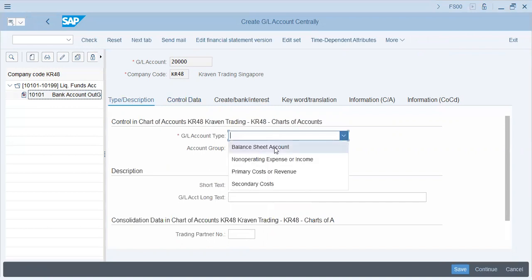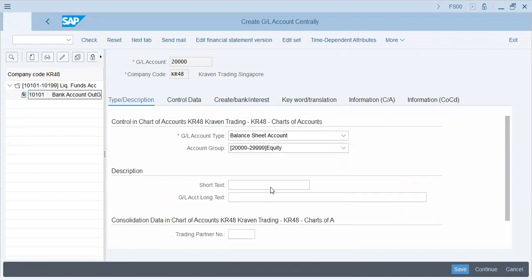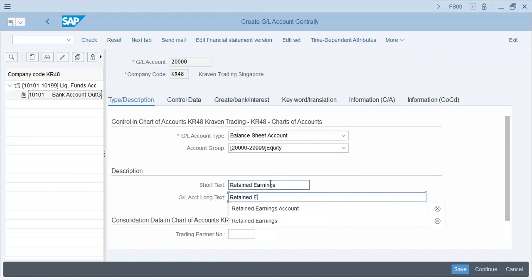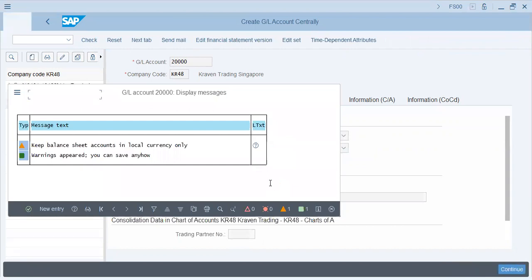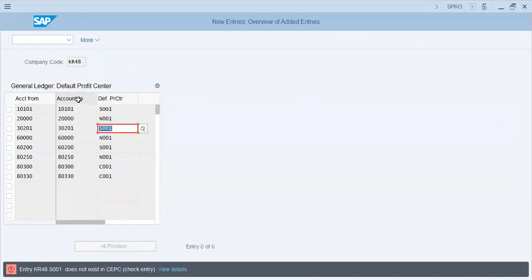GL account type is balance sheet account. And this will be retained earnings. Saved. Okay, this is saved. What else do we need? That's one.